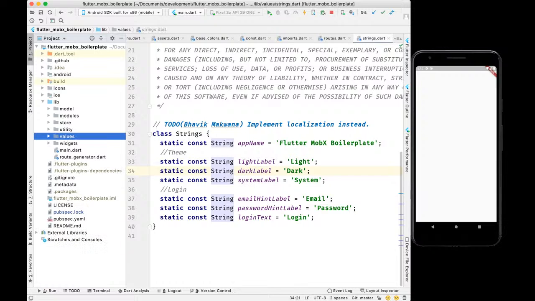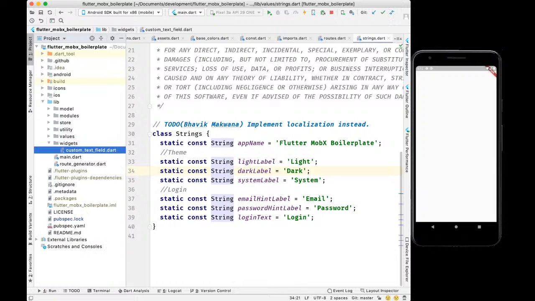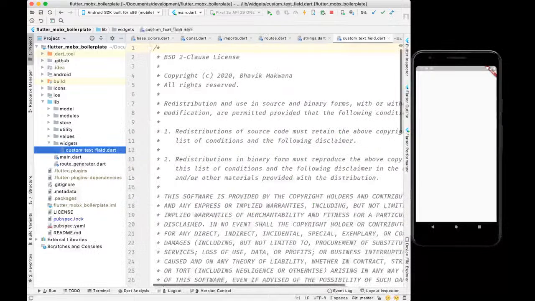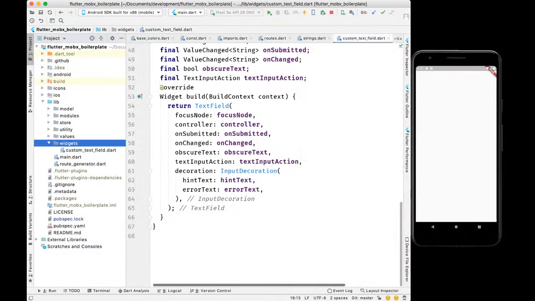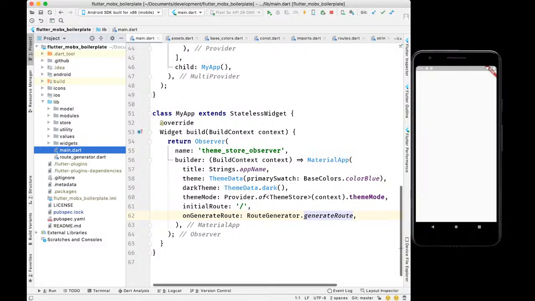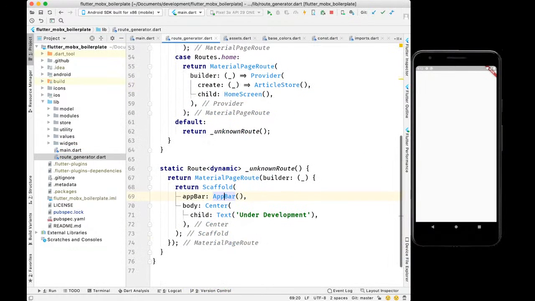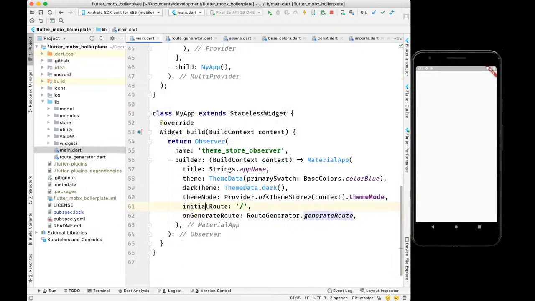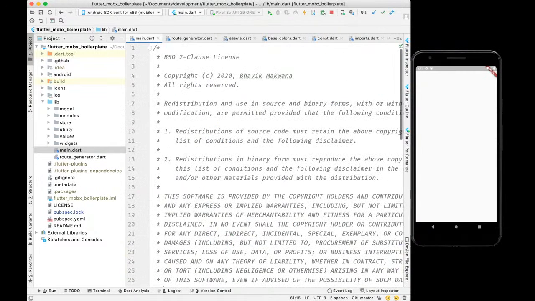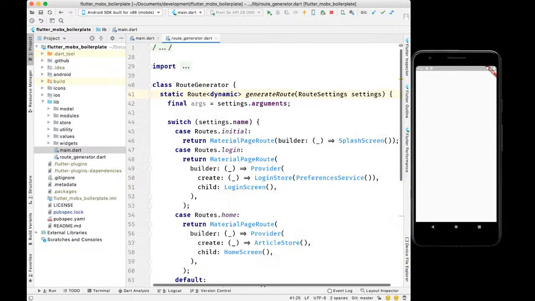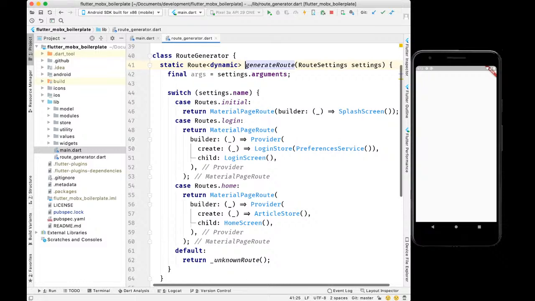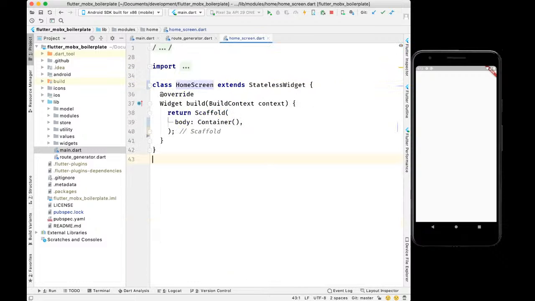Then there is a widget package for my custom widgets, which only has a custom text field. Then my main, this is my route generator. Okay, and this is my main. So as I told you, I'm going to use MobX for state management in this live stream, and we will use the HTTP package only.